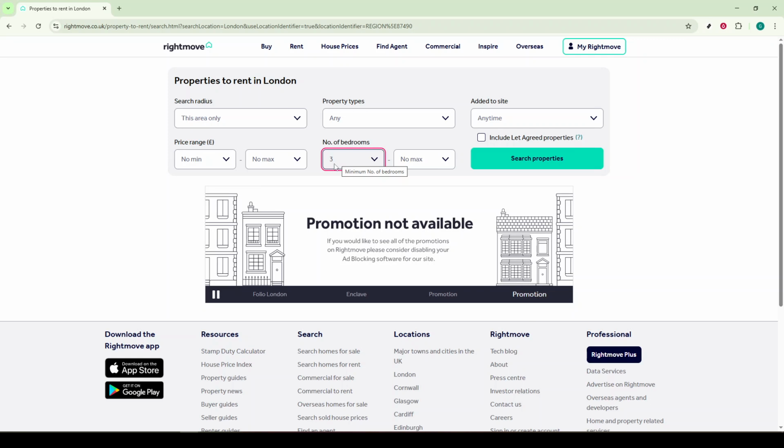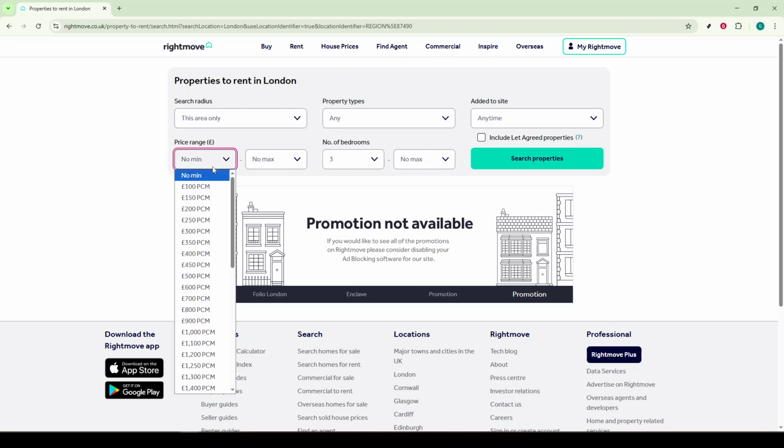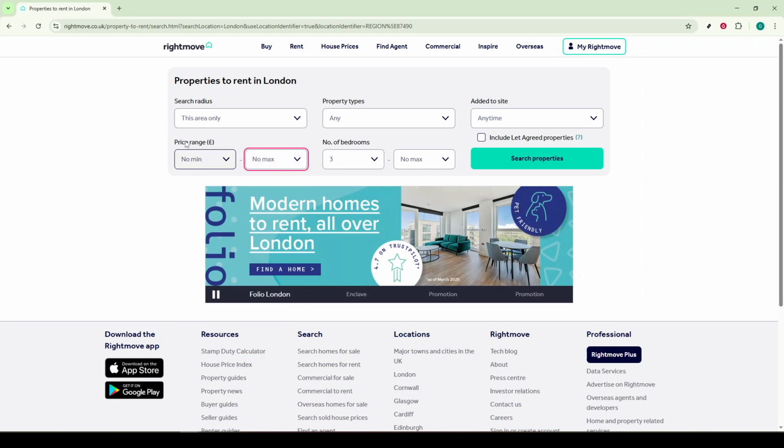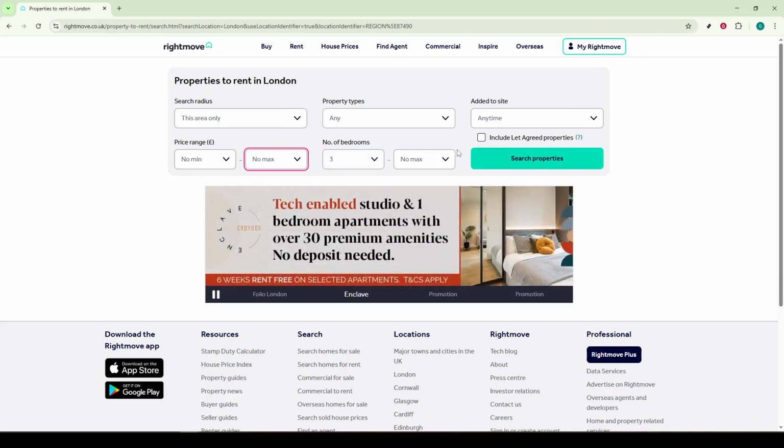Once these initial parameters are set, take a moment to look over the pricing filters. The default settings might suit you, but if you have a specific budget in mind, you can adjust the minimum and maximum rental prices to match what you're looking for. For our purposes here, we'll keep it broad by selecting no min and no max so we can see all available options. With your filters in place, it's time to click on the Search Properties button.